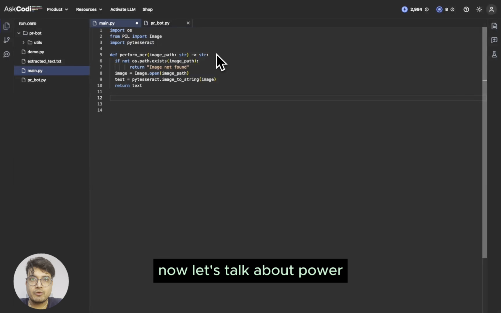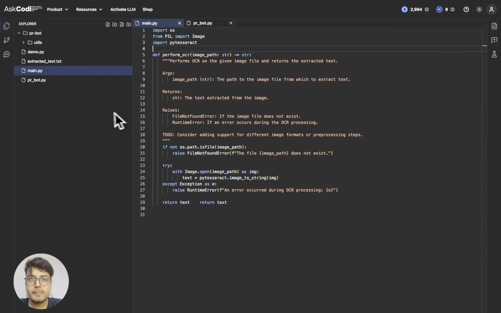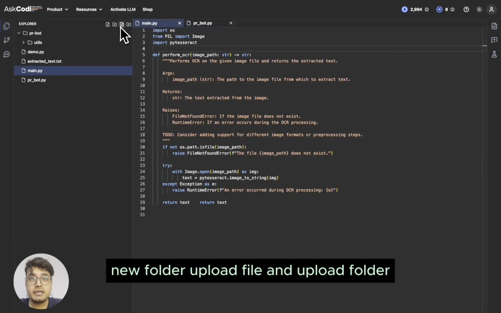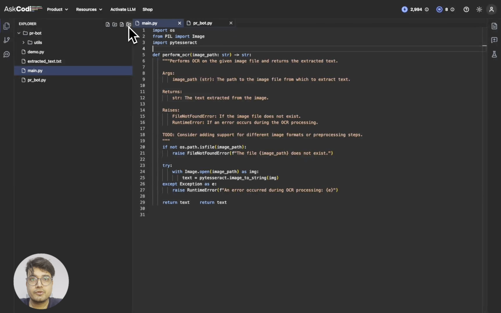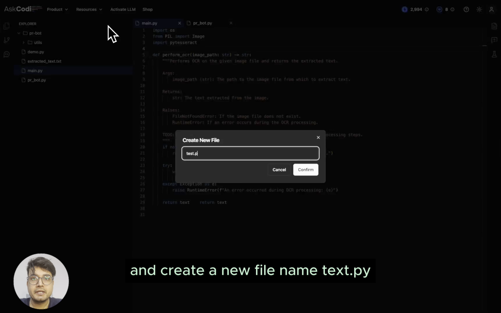Now let's talk about power features that make project management a breeze. Check out this sidebar. When you hover over the Explorer, you'll see options to create new file, new folder, upload a file, and upload folder. I will demonstrate using a new file example and create a new file named text.py.